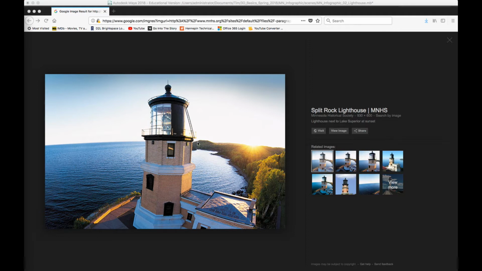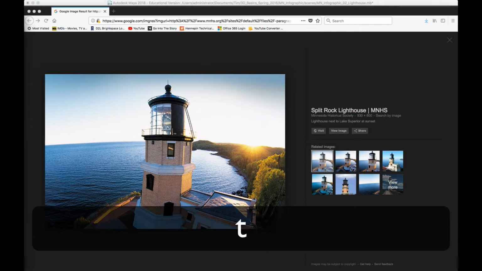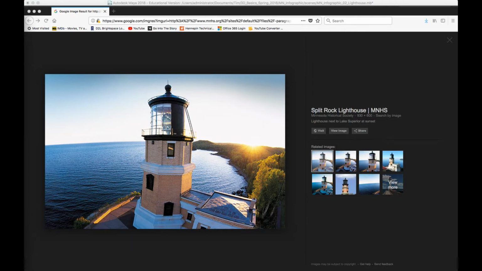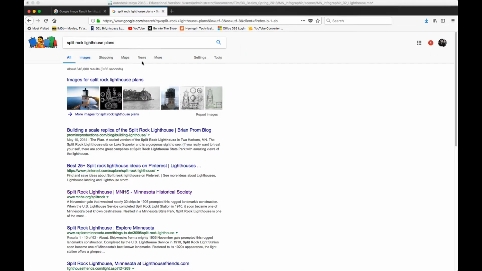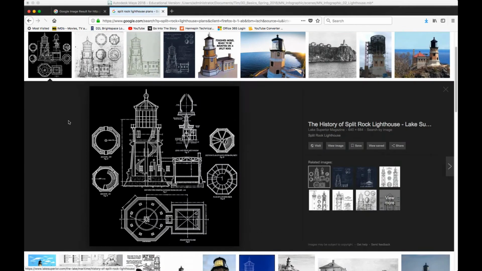You can also search, so this is just searching for split rock lighthouse, but if you search for split rock lighthouse plans, that's how I found the blueprints. You also then find images like this, so you can kind of see a bunch of different angles, which can be very helpful for laying things out and seeing how the building relates to itself.